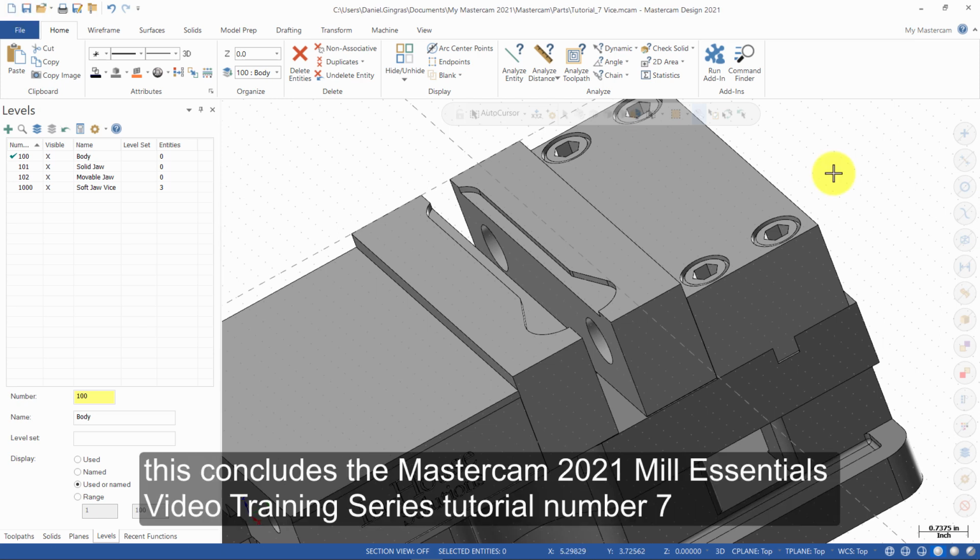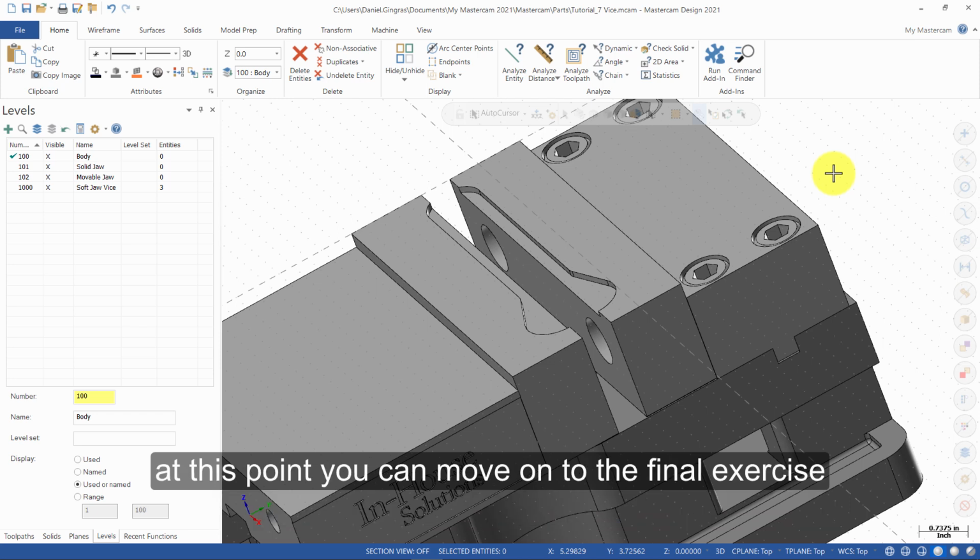This concludes the Mastercam 2021 Mill Essentials video training series tutorial number 7. At this point, you can move on to the final exercise.